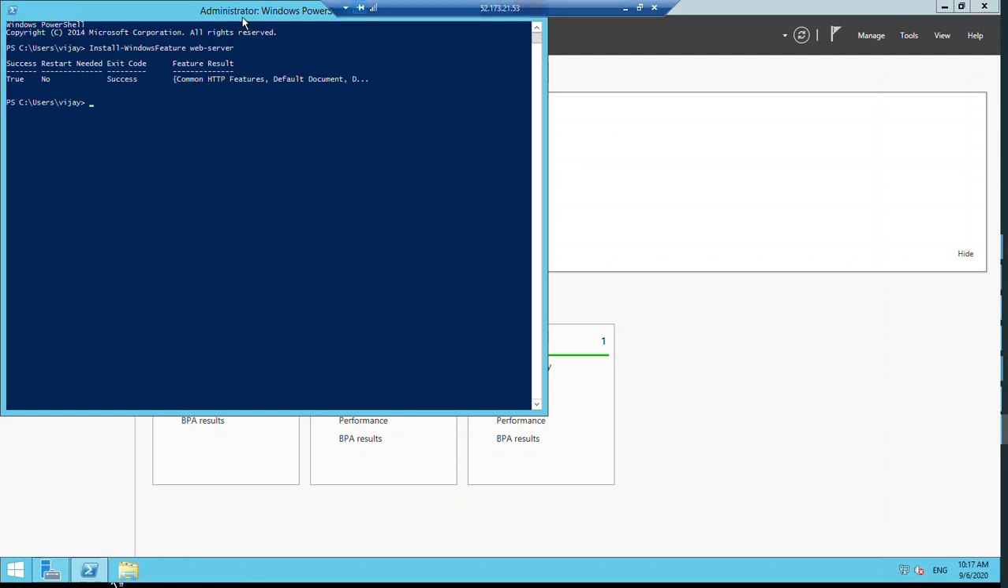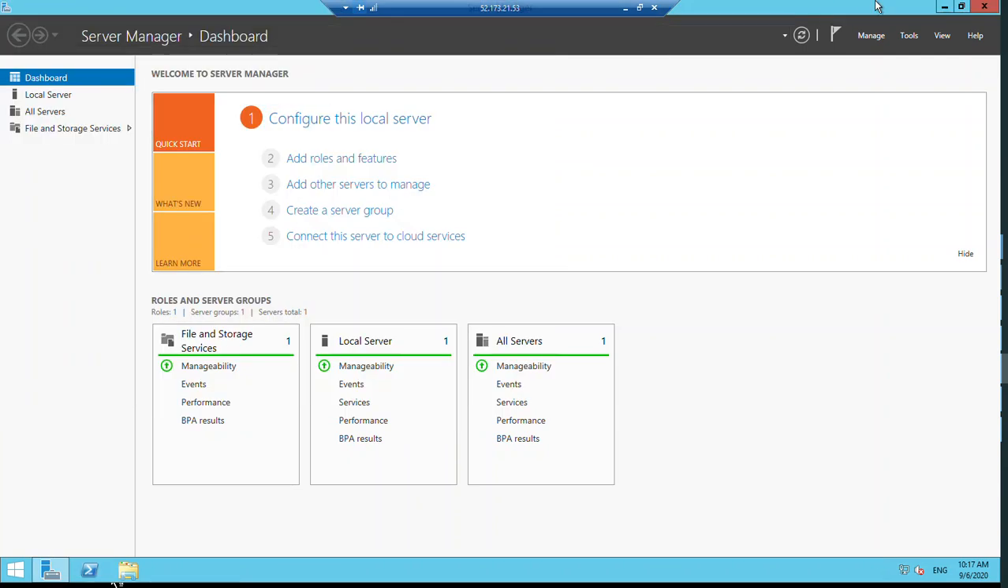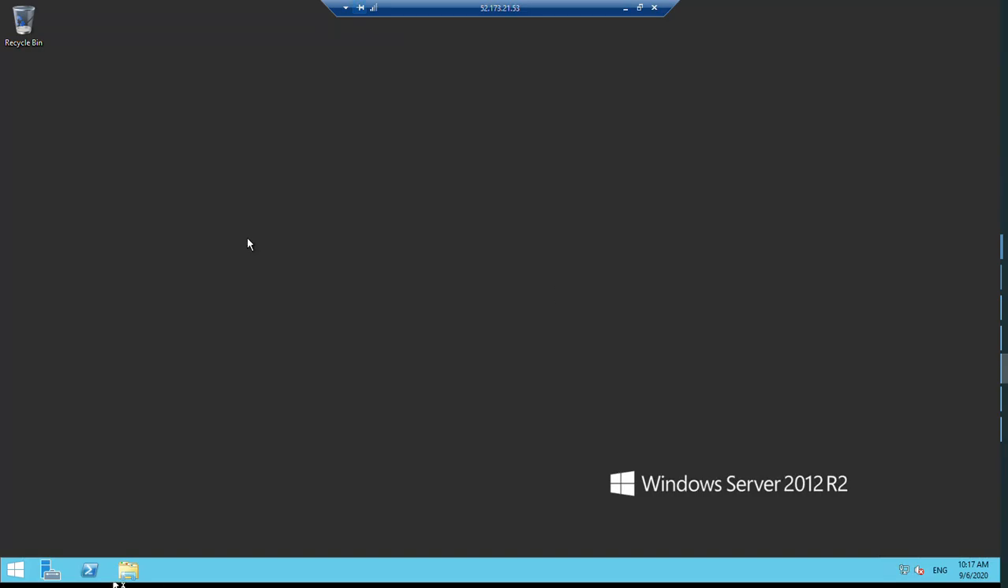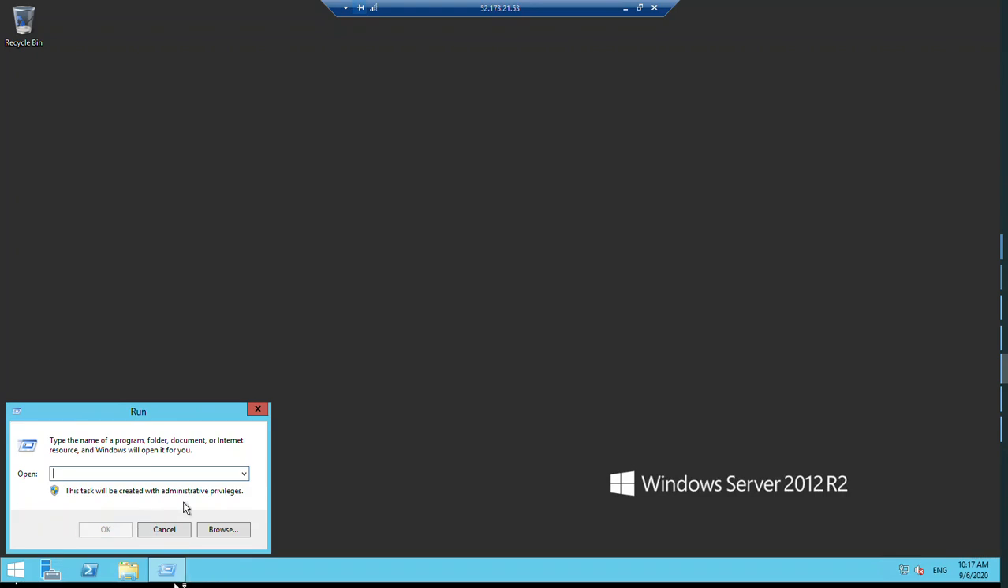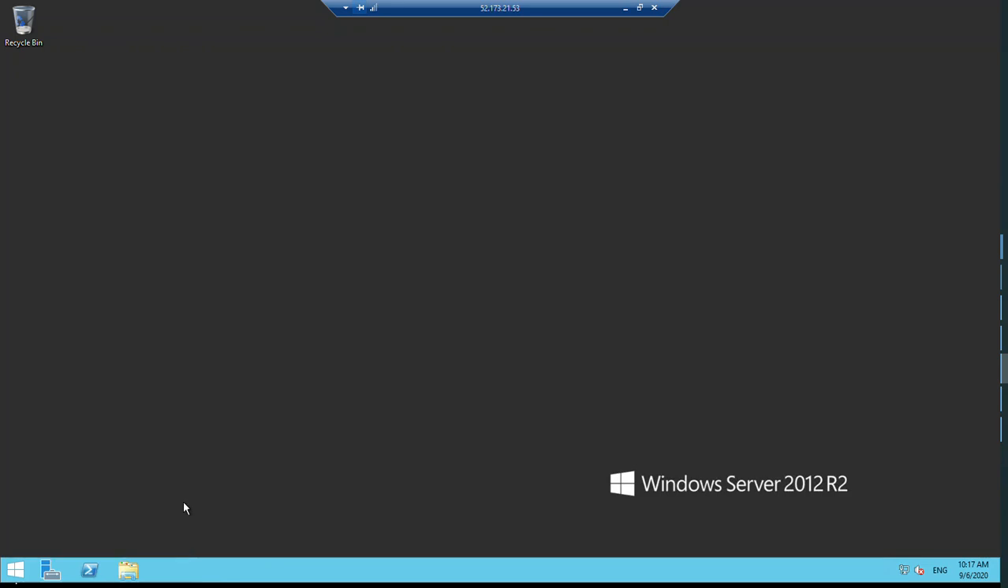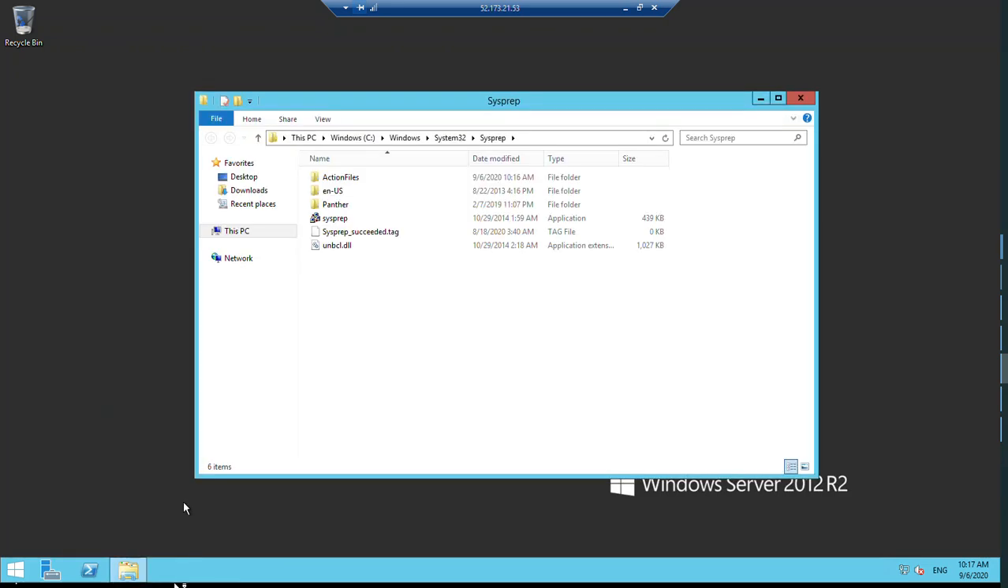Now, let us say that you also completed your hardening of your web server, whatever is needed. Now, the next step would be go and run sysprep, right? So for that, you just go to your start and then pick the run option, and then I'll say sysprep, and it will take you to the directory where you have this sysprep application.